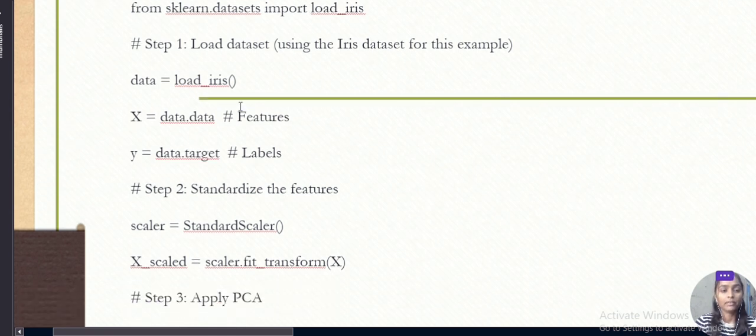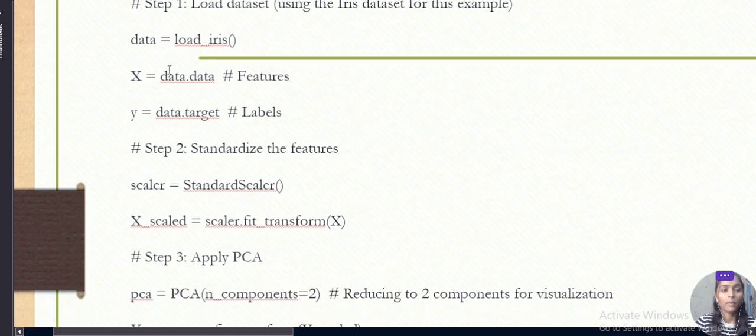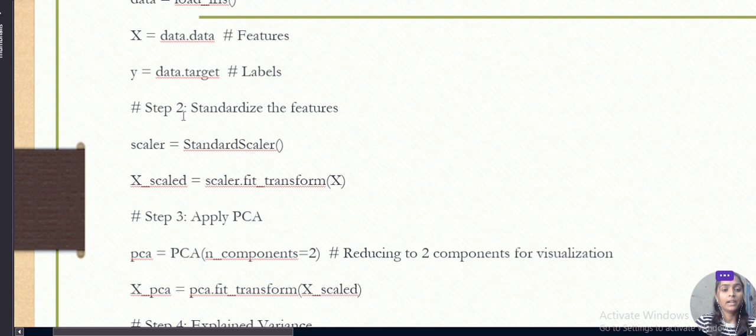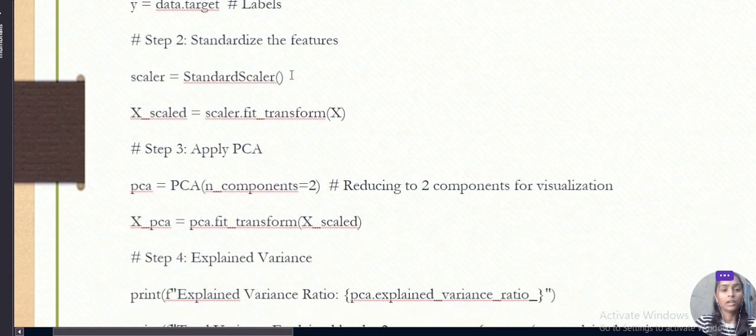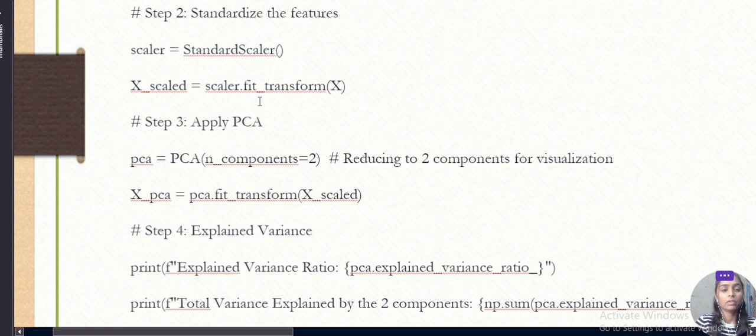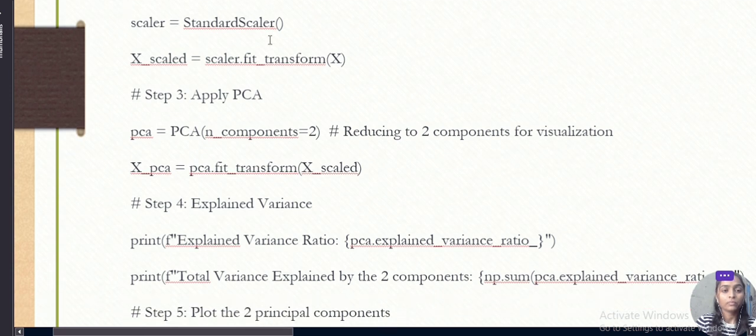data equals load_iris. This will help to load the dataset. X equals data.data, this will contain the features. y equals data.target, this will contain the labels. And step 2, standardize the features. scaler equals StandardScaler. X_scaled equals scaler.fit_transform. And this is for the standardization of features.